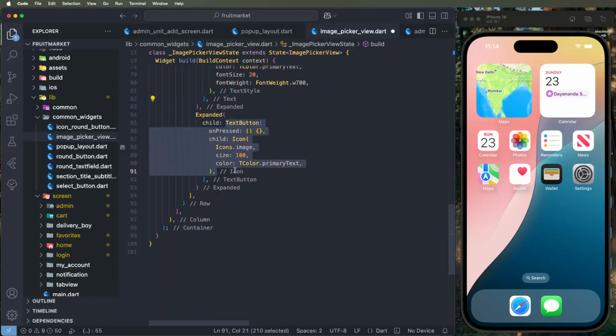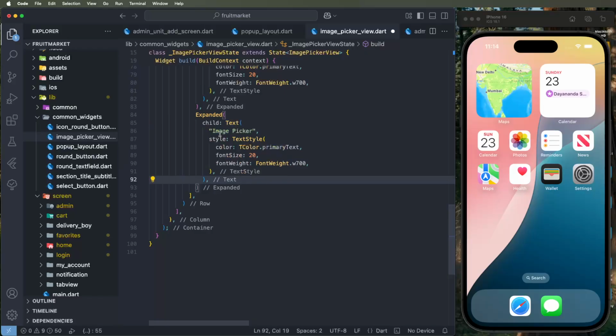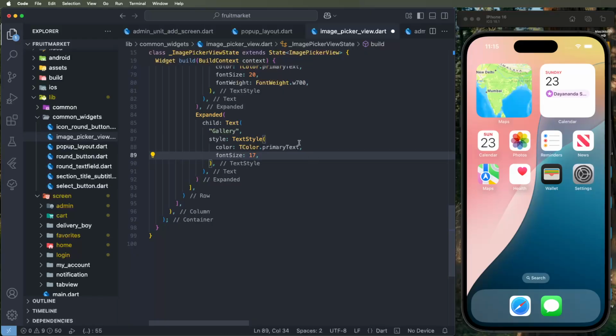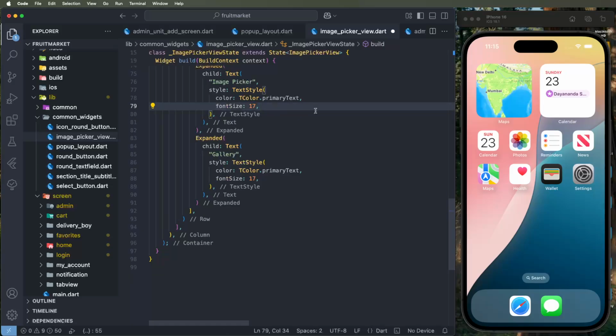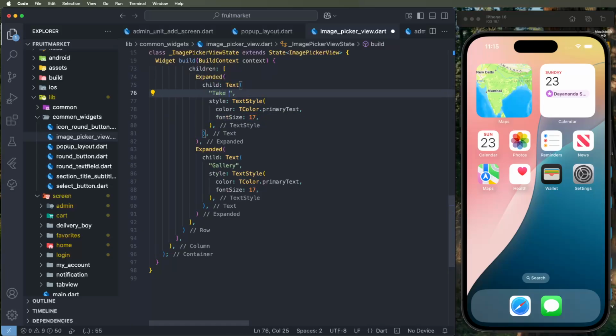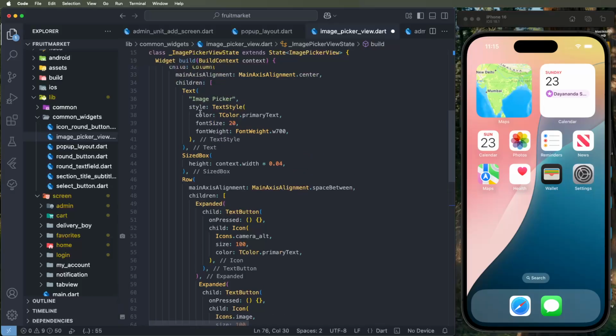fourth place. And now need to set this here the gallery, like here's, and font size need to set here the 17 and font weight we need to remove here, and first buttons we need to give this here the name as take photo, like yours. And now need to give this here some height space.